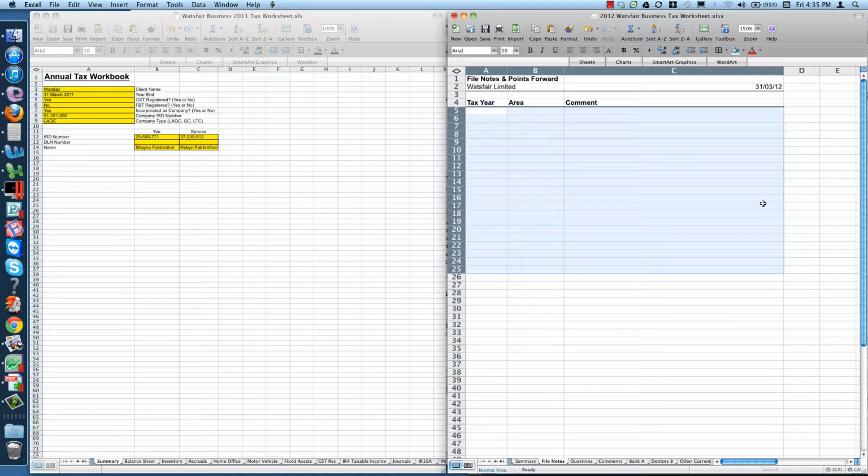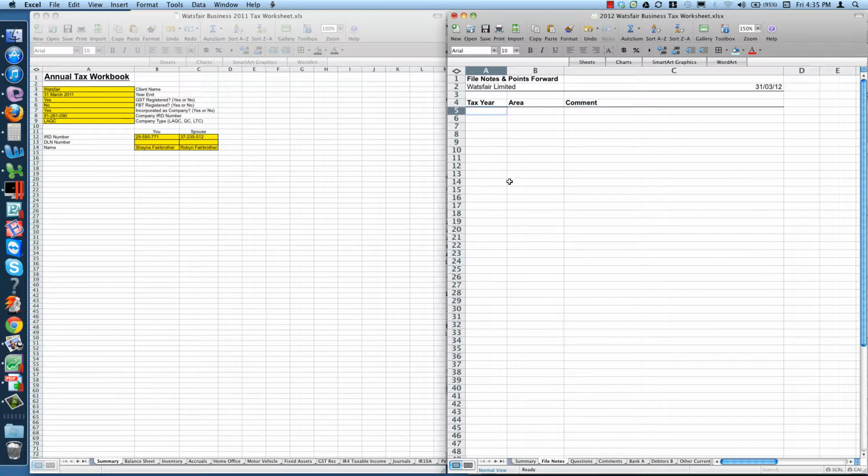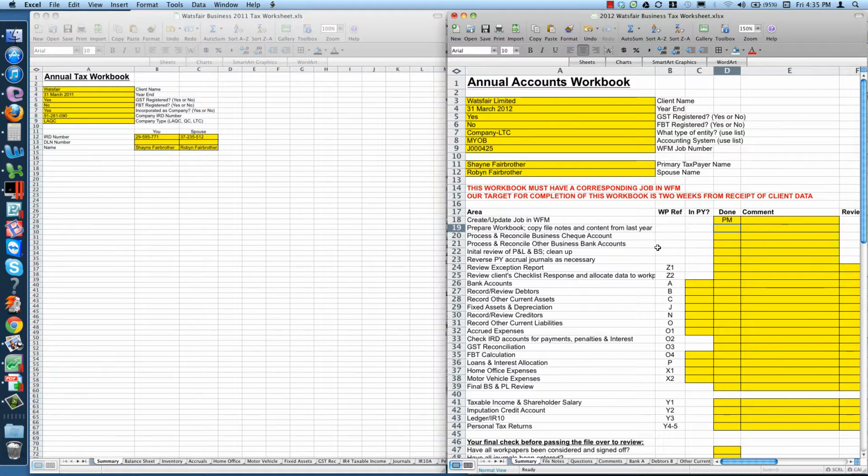Okay, so what we want to make sure of in this particular step under the summary is that we have copied any file notes and any content from the previous year as necessary. And when that's done, you can initial it.